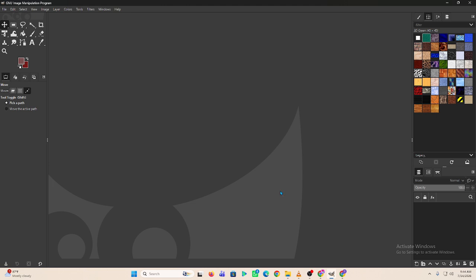Hey everyone, want to update GIMP to the latest version? In this video, I'll show you how to update GIMP step by step. Keeping GIMP up to date gives you access to the latest features, bug fixes, security improvements, and better overall performance. First, open GIMP on your computer and check which version you're currently using.